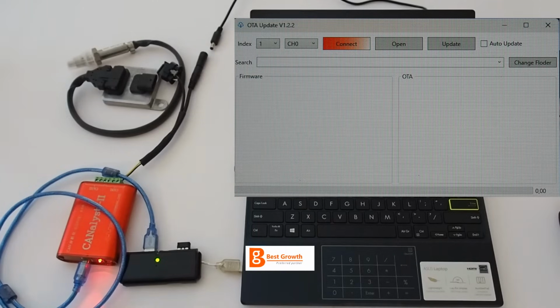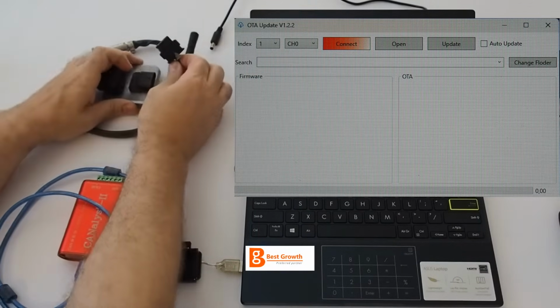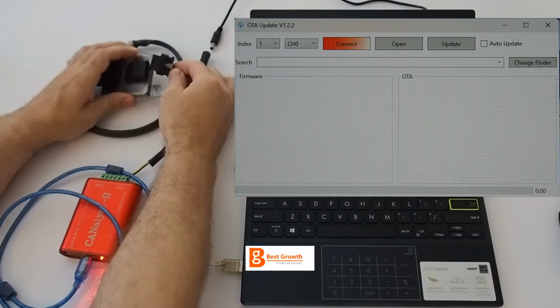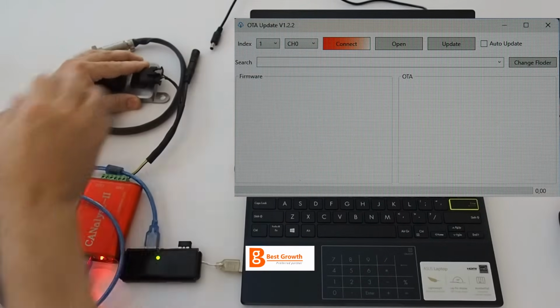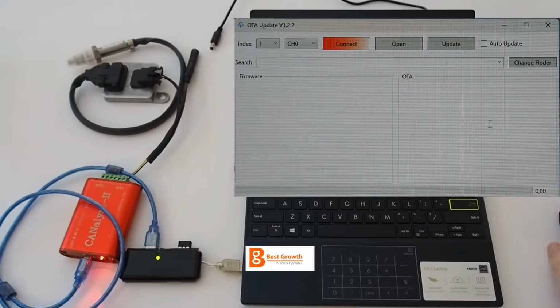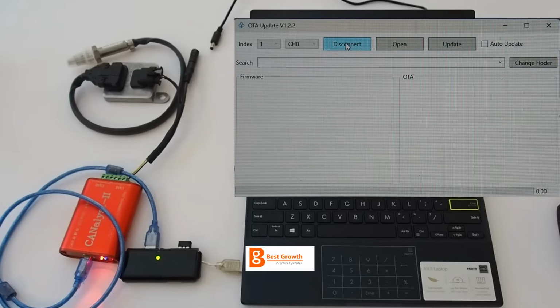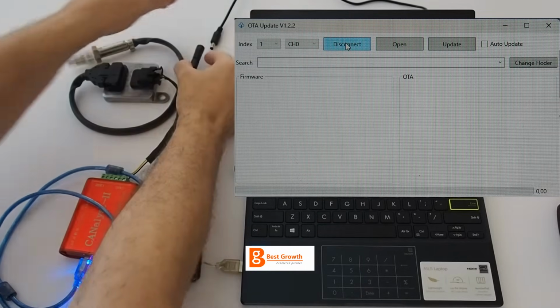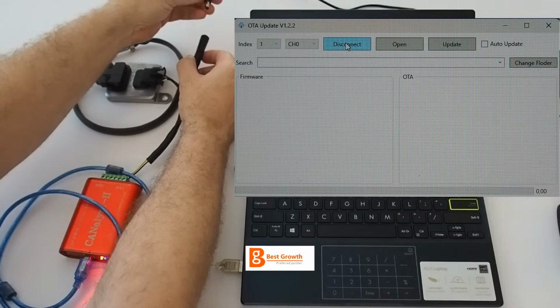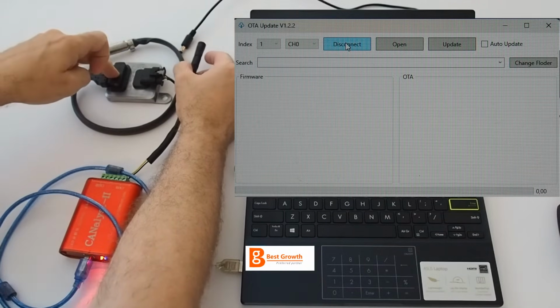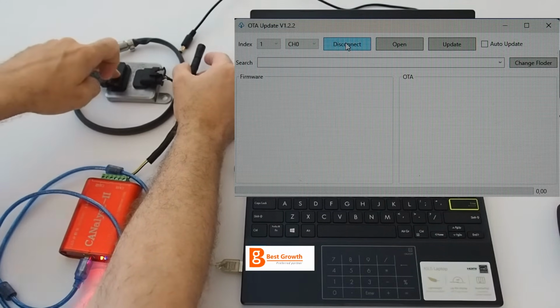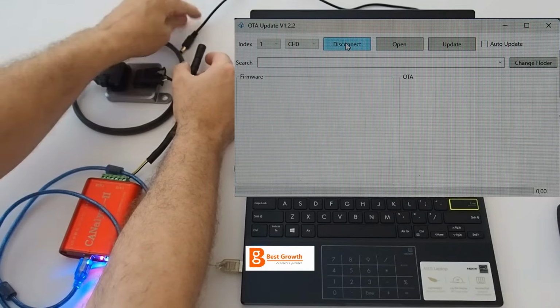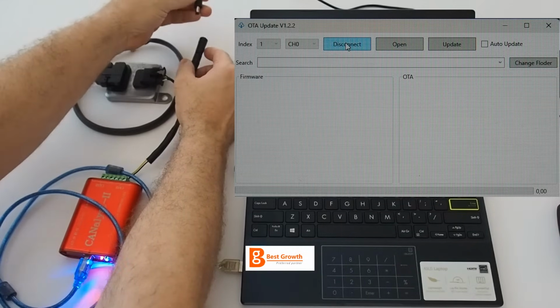Next, we need to connect this connector straight to the NOx sensor. Now we have to click the connect button, and now, not sooner, we plug in the power supply, 12 volts. If the NOx sensor is 12 volts. If it's 24 volts, you have to switch the transformer to the 24 volts, of course.